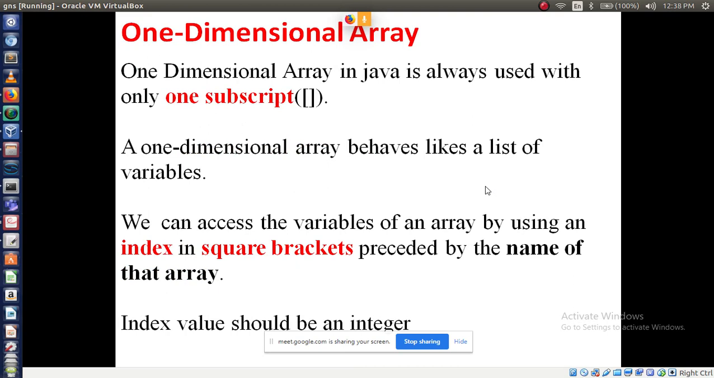A 1D array in Java is always used with only one subscript. One subscript means one square bracket. How many square brackets are here? Only one square bracket. I mean, you can assume it is a square box. If it is one square box, then we call it a one-dimensional array. It behaves like a list of variables.